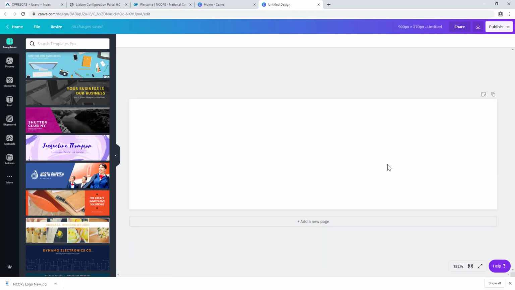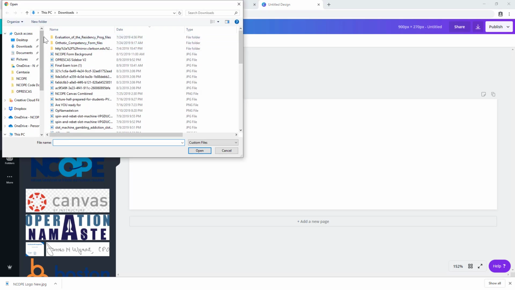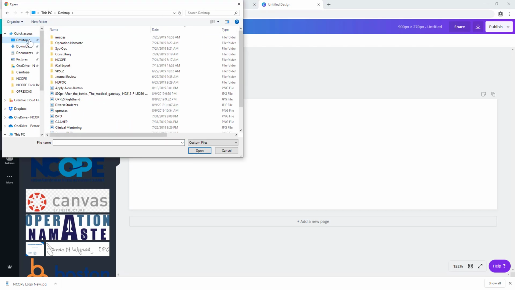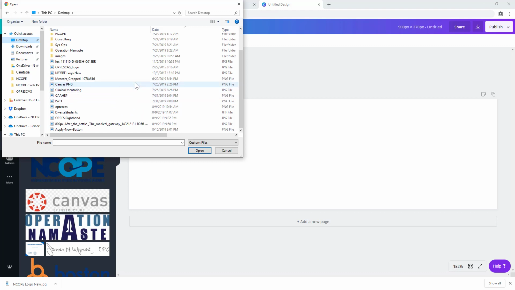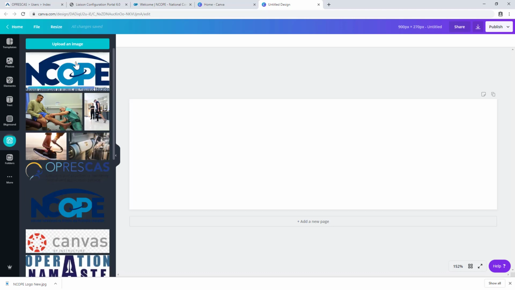Now, we've got to get our logo somehow into our box that's exactly the right size. It's easy. Just click Uploads and upload an image. And what we can do now is go to our desktop and find the image that we were working with earlier. And we see NCOPE logo new. Let's open that one up, and it usually takes a few seconds to upload that file. But once it uploads, it should appear right at the top below your Upload Image button.